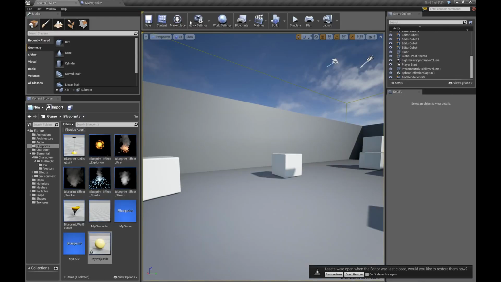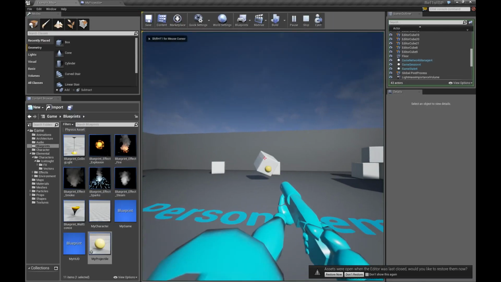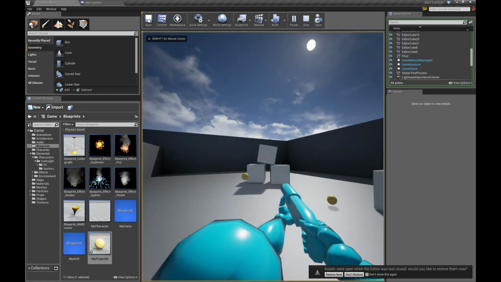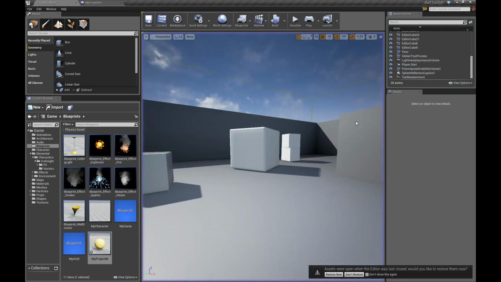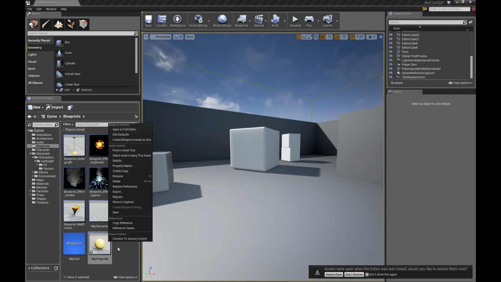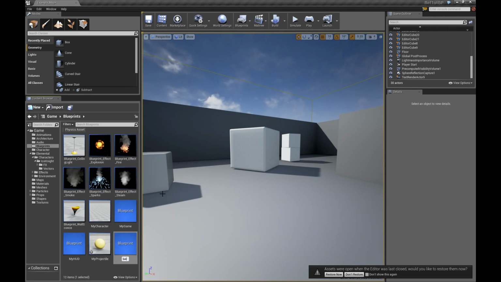And now you can see that the balls bounce around, and they get destroyed after 3 seconds. This is just fine. Because we don't want to make many changes to my projectile, let's make changes to a copy of the projectile. Let's call it my ice projectile.